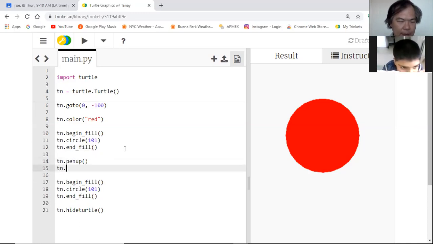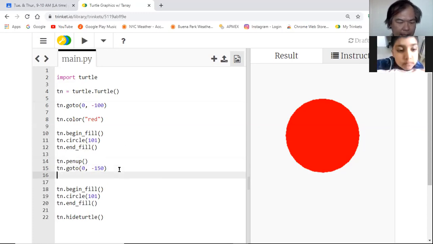Then we have to move. Then we have to go pen up, and then we have to move it. Let's say if we wanted to build a snowman, a red snowman, right? Then let's say we do this. And then of course we need to do pen down so that we actually draw something.